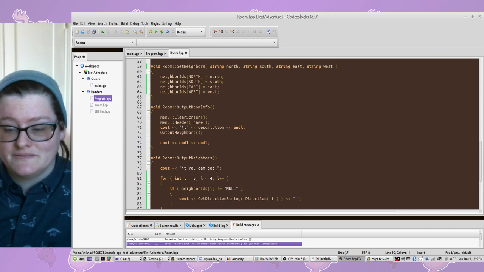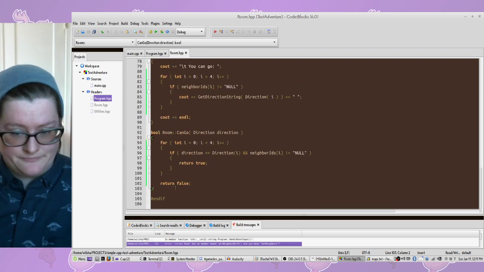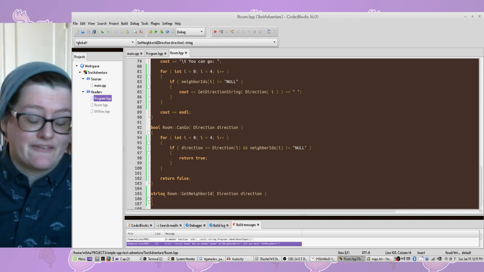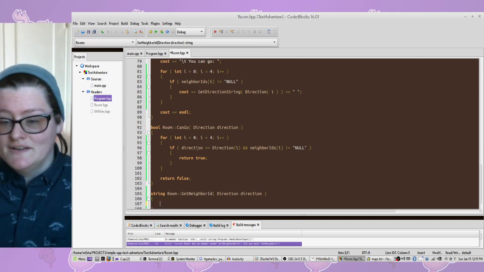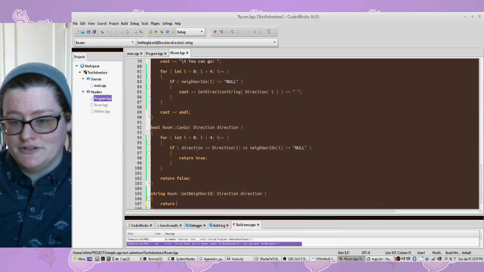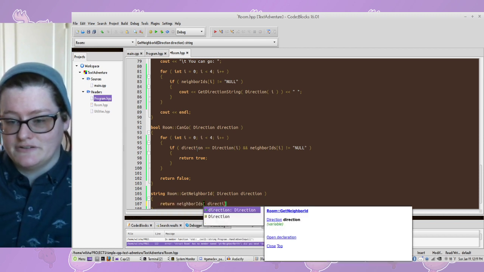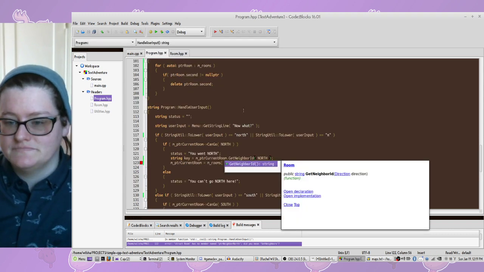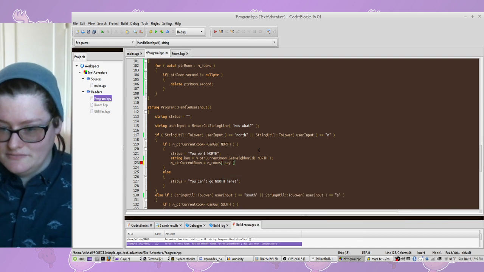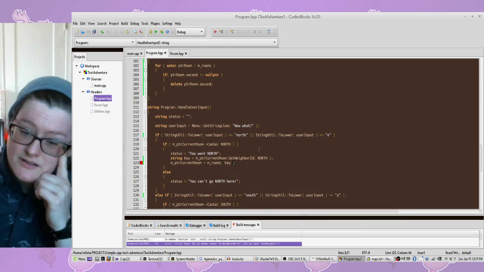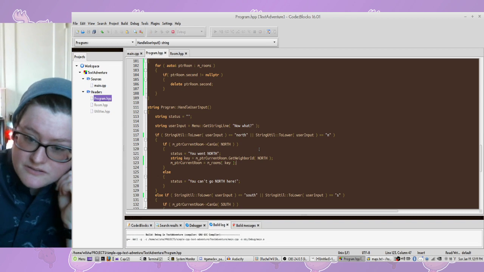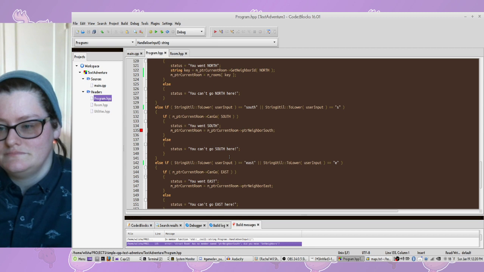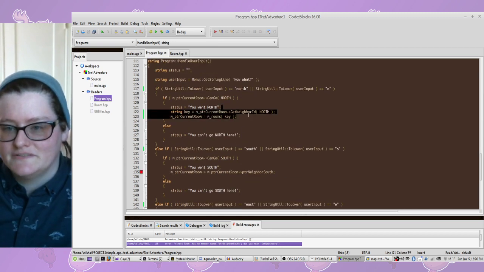Code Blocks is getting on my nerves. I guess it's doing that because it's not in a CPP file. I just have everything in the HPP files. Return neighbor IDs for that direction ID. Key. Okay, is that causing any problems? Okay, so we can do that.